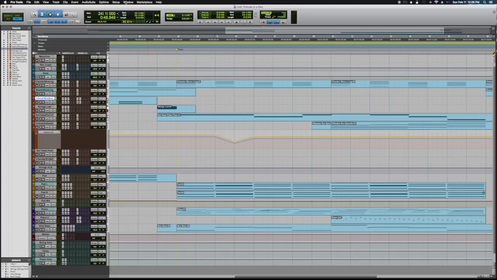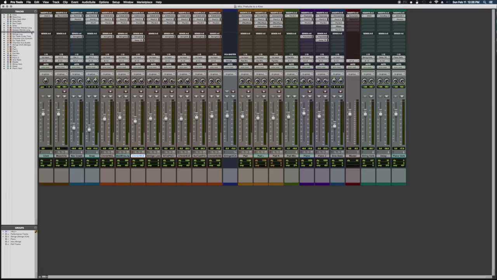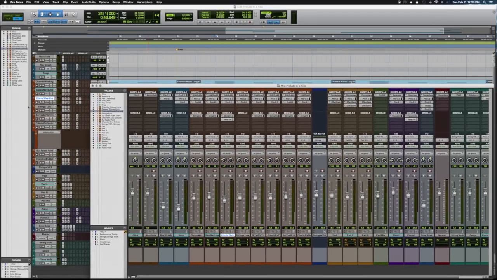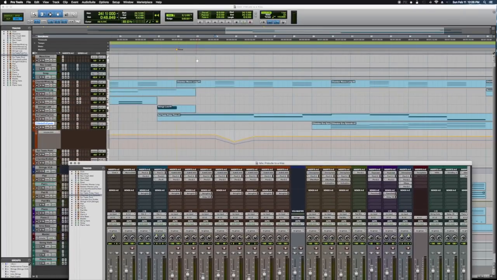So I'll pull up the mix window. And what track was that? That was Chamber Evo Episodic. So here's my Chamber Evo Episodic. I can still use my fader, even though I have some volume trim automation.